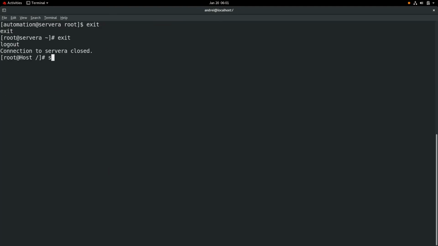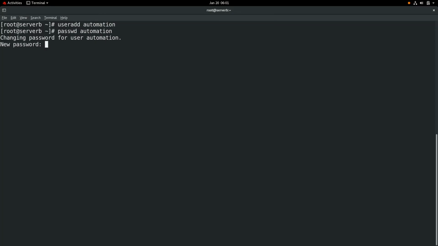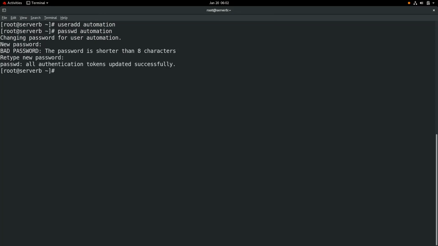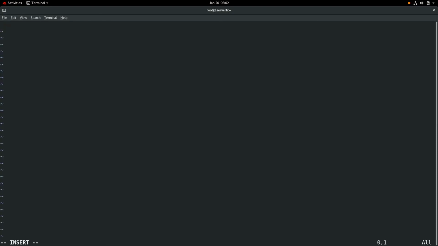I will be exiting this session and doing the same thing for server B, connecting over to server B through SSH, using the useradd command to add the user automation, setting the password Ansible for the user automation, and then again creating a text file in the /etc/sudoers.d directory so that I can give the user automation administrative privileges so that he can run the sudo command without needing any password.